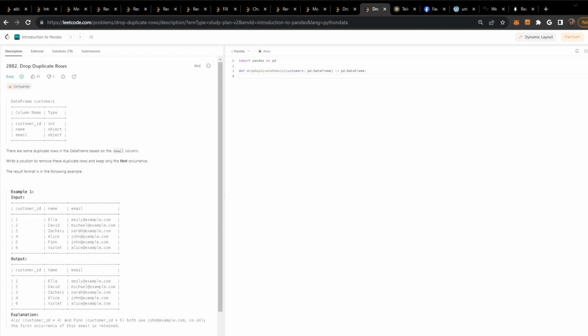The first one that we're going to start off with is drop duplicate rows. So looking at the problem, there's some duplicate rows within the data frame based on the email column. Write a solution that removes these duplicate rows to only keep the first occurrence, right? So if we look at the input, we see we've got a total of 6 rows. They go ahead and reduce it to 5. It looks like it is all based off of John, and it looks like we are keeping the first one with the name Alice, right?